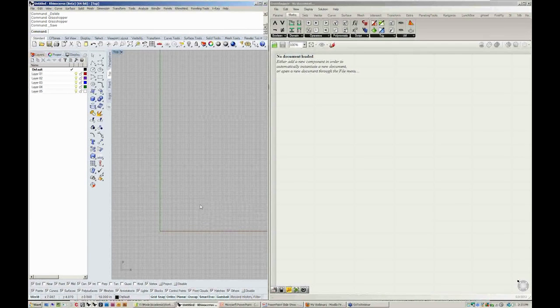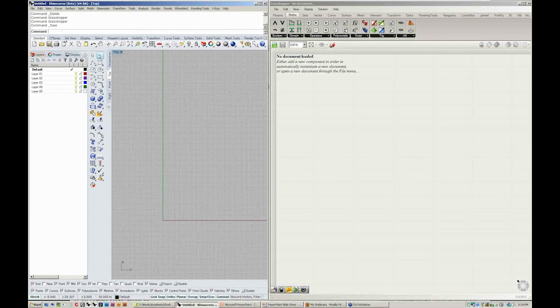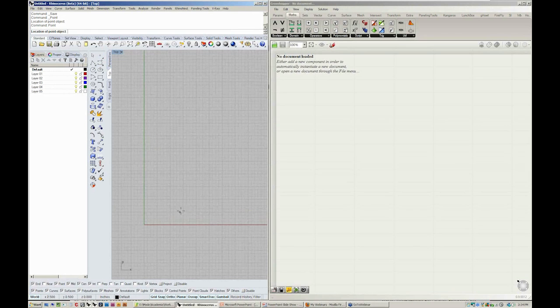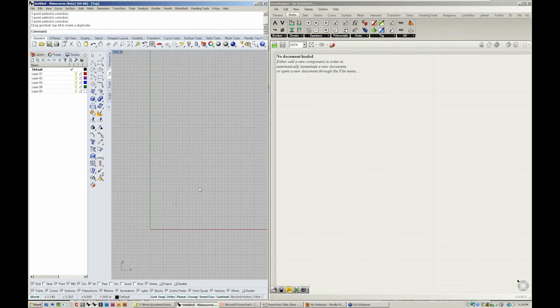So let's go ahead and create a point in Rhino. I'm going to use the point command by typing in point and then clicking in the viewport. This point is now constructed in Rhino and can live in Rhino or be brought into Grasshopper in order to be able to use it in the Grasshopper environment.